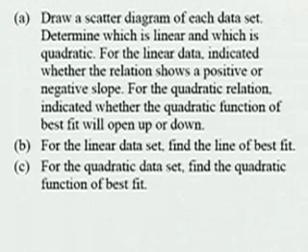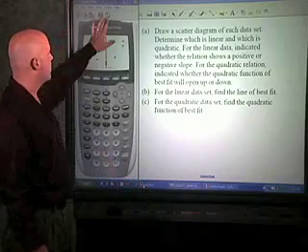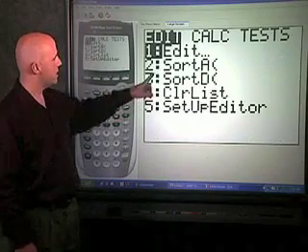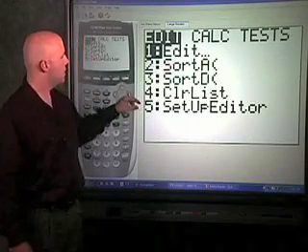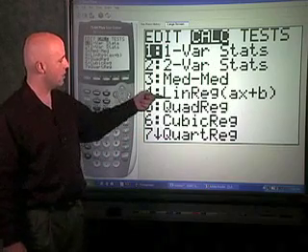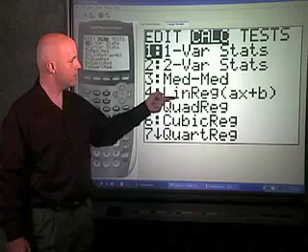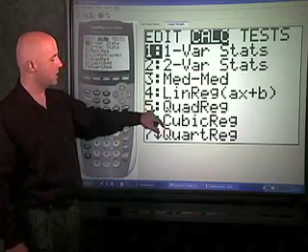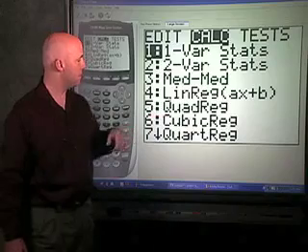Now that we've determined that set A is linear and set B is quadratic, we need to find the line of best fit for set A and the quadratic function of best fit for set B. To do that, we go back to our calculator and we're going to press Stat. This time we're going to move over to Calc. We're going to use the regression feature of our calculator. We'll use option number 4 to find the line of best fit. So we'll use LinReg(ax+b). And for our quadratic function of best fit, we're going to use QuadReg.